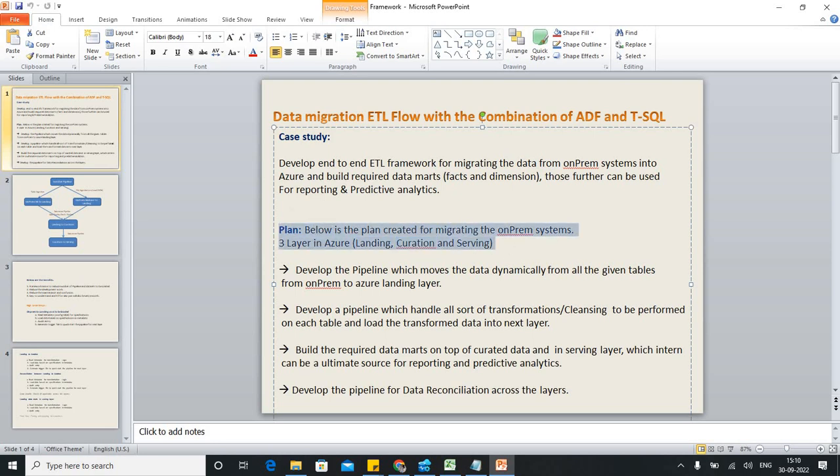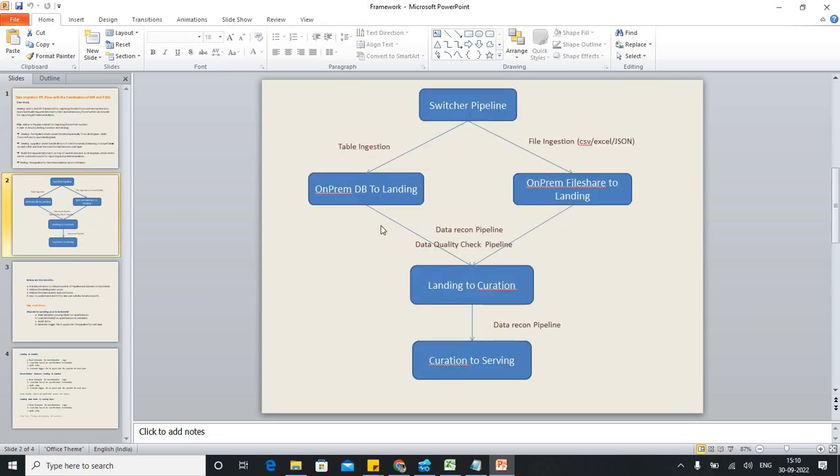So to load data into all these layers, I planned different pipelines. Let me take you to the next slide so that it will be more clear. As part of this whole framework development, as I said, my aim is to reduce the number of pipelines we are creating and also the development effort. So I wanted to achieve this whole requirement with the minimum number of pipelines. As per my plan, these are the pipelines I'm going to create.